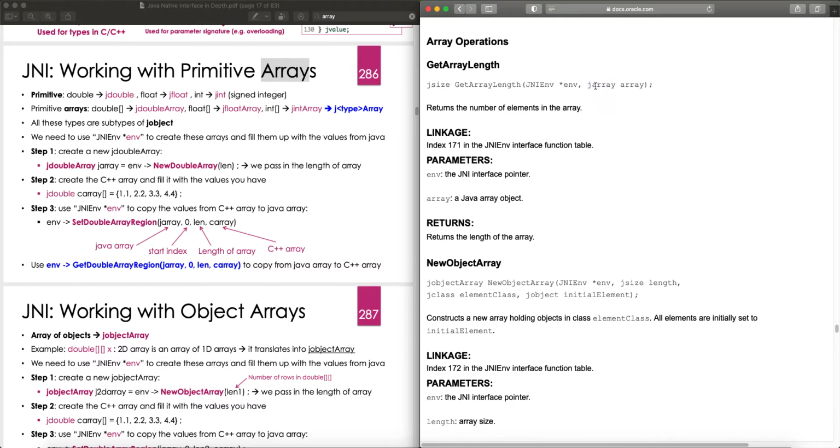So here, if the J array is the super type, we can pass also a J double array, J boolean array, J int array, whatever. And this returns a J size. And again, J size is just a typedef of J int, right? A signed integer. It's not a size_t type.